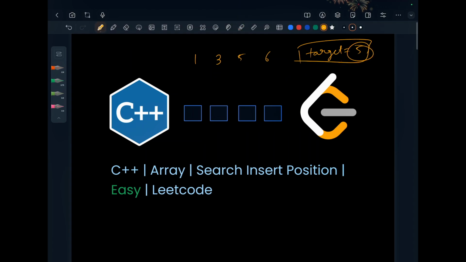Now let's take another example. Let's say we have target equals to 2. Now this time we don't have the target in this array, so you have to return an index where it will be inserted in the array. So let's say if you insert this target, the array becomes like this, right? So the index at which it is inserted, you have to return, so it will be 1.